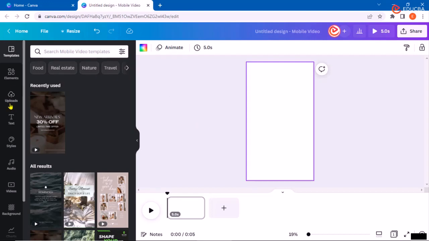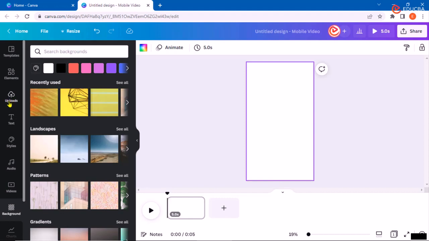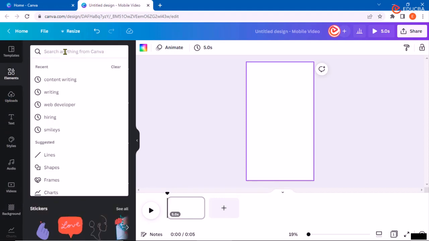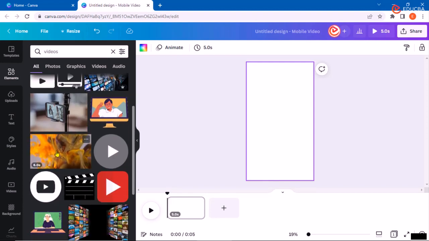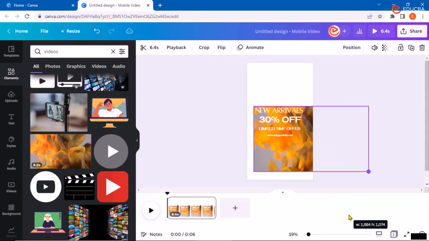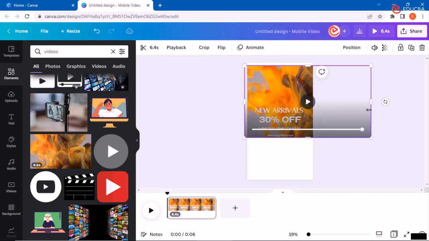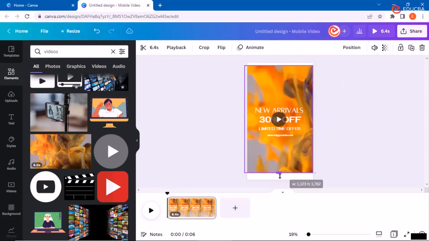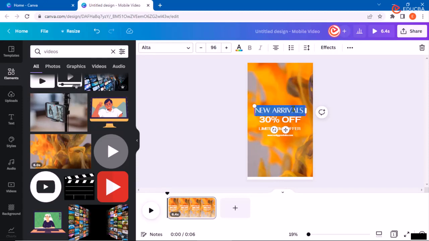Let's delete it completely. Let's go for the background, or rather let's add the elements, and we'll search here some videos. So this is for 6 seconds, but this will not fit in over here. So what we can do is, if you wish to, just extend this so that it fits your background. And then over here we can just add some different text here.